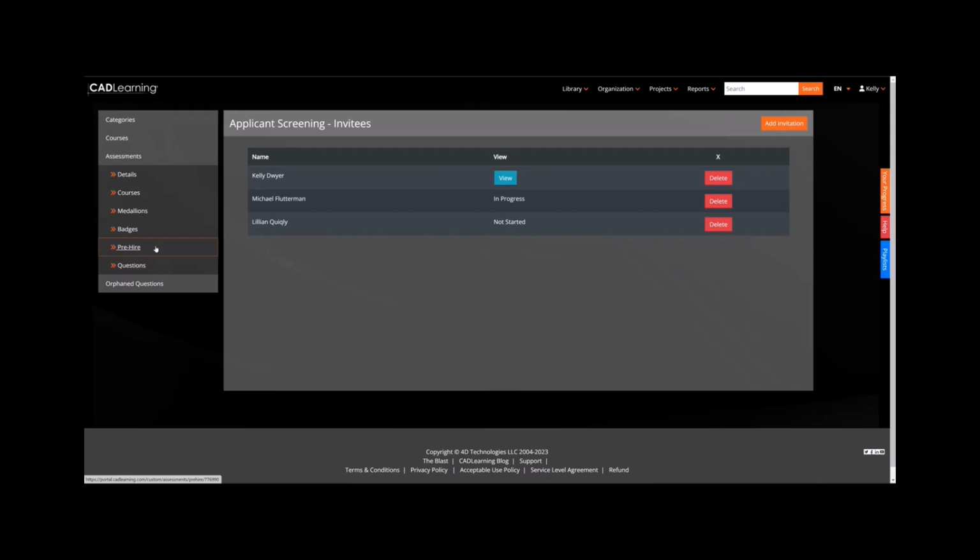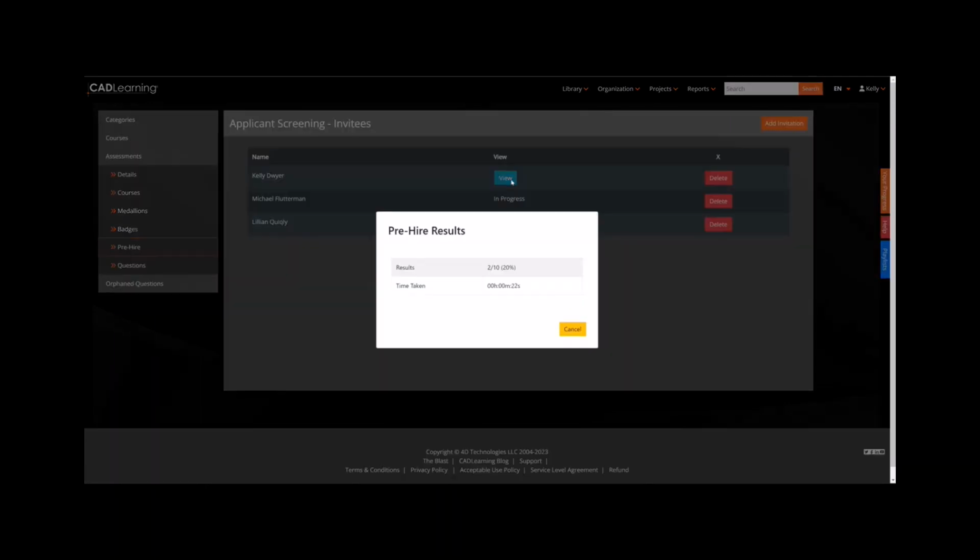Again, the only thing that looks different for that type of assessment, with a list of people who have been invited, the invitees. And you'll be able to tell from here if somebody has started that assessment, if they've started it but not finished it, and if they finished it, you'll be able to view the results here.